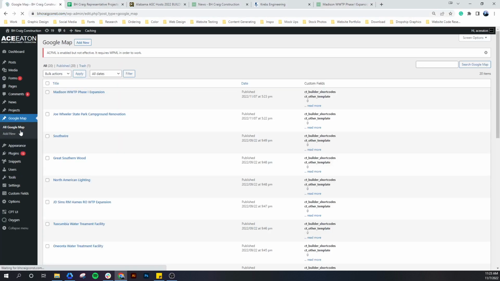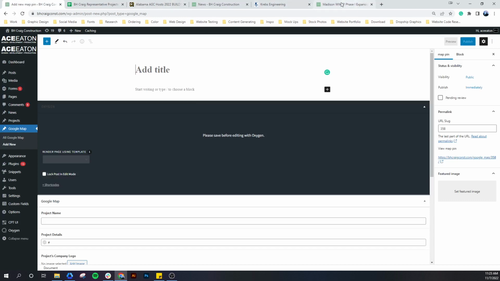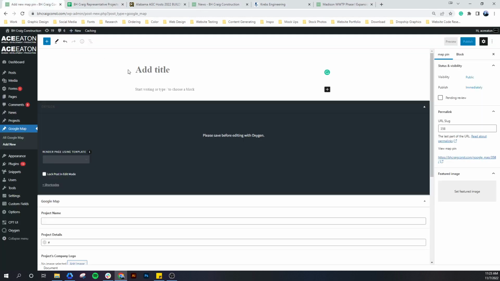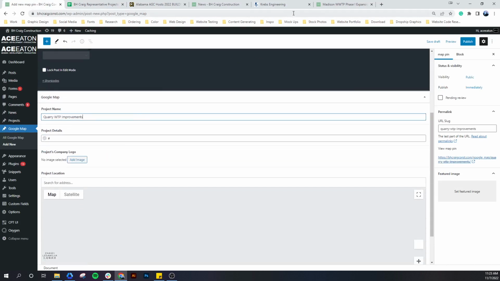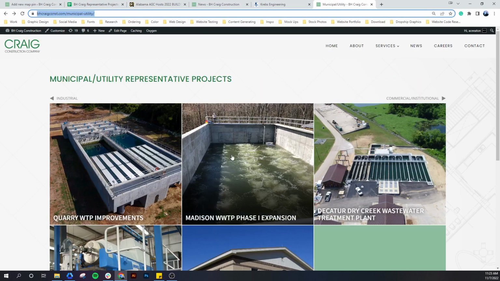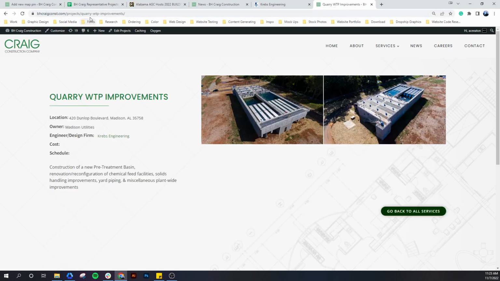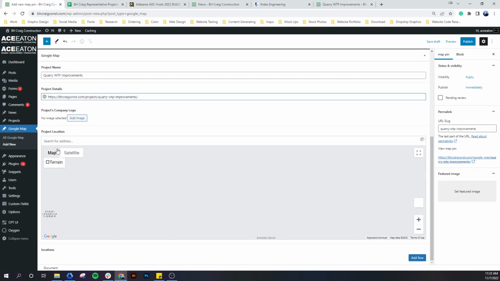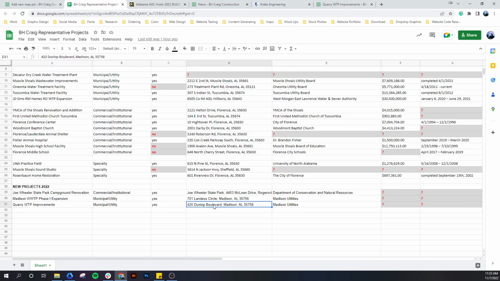Okay, and we'll go back to the list. So now we have both of these up here, so we're gonna add new again. And just to reiterate, this is just to show the pin on your Google Map on the About page. And then project details goes here. And then address.